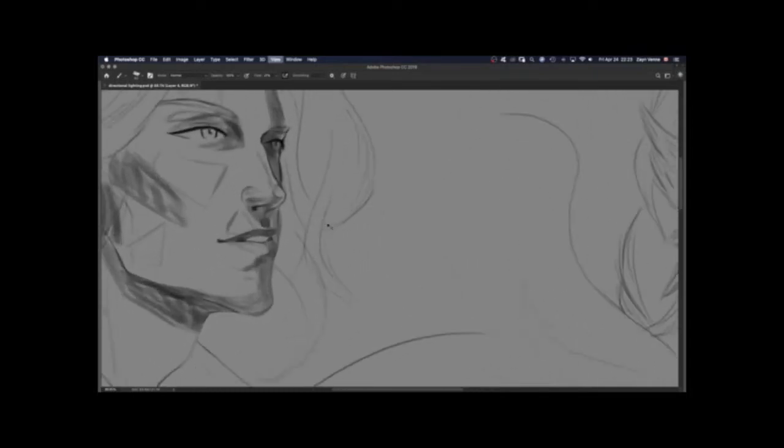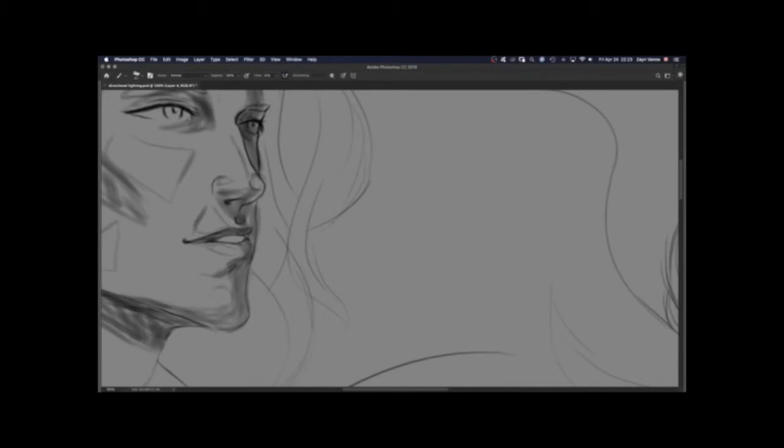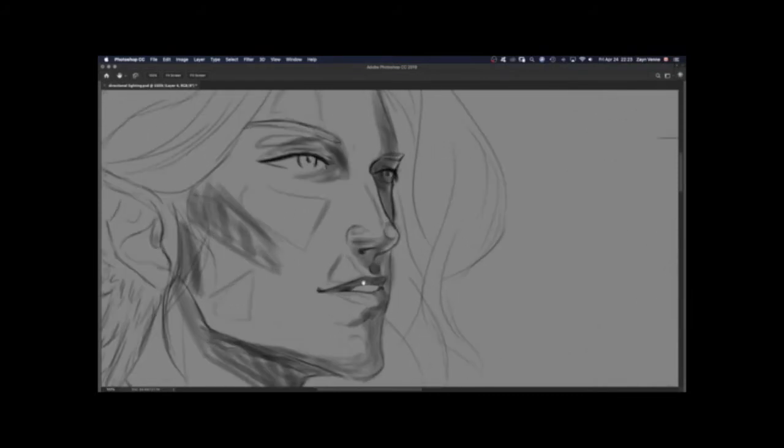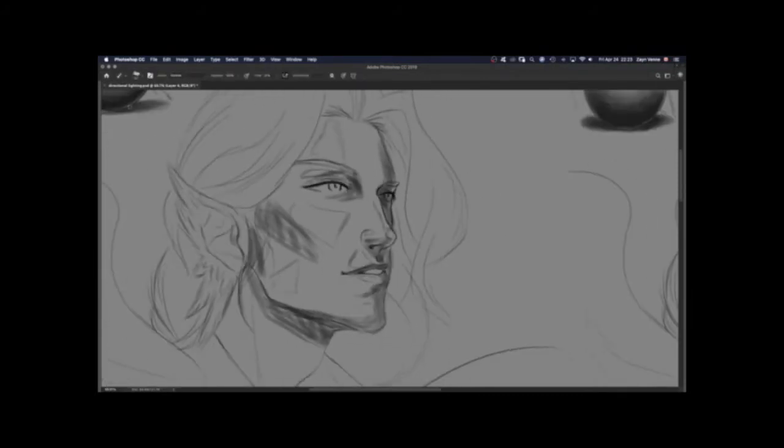So if it works better for you, work on each individual section by itself. Feel free to do that. And I'm gonna go in, because it's the way I like to do things. Get my darker areas a little bit darker.